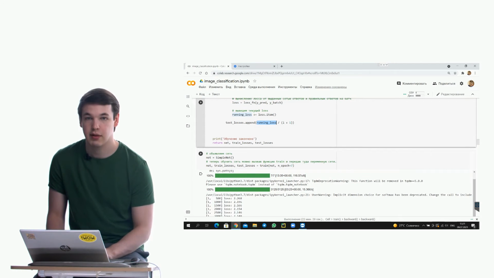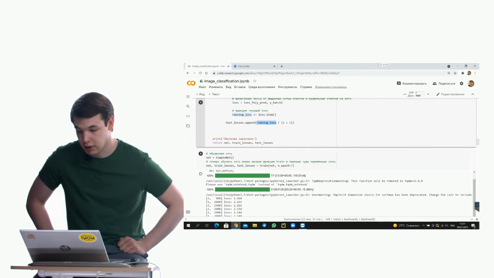So now it's the most interesting part. We create a neural network and we teach it using existing data.